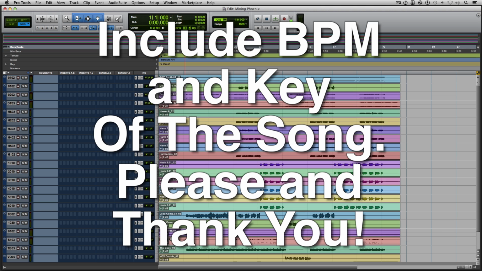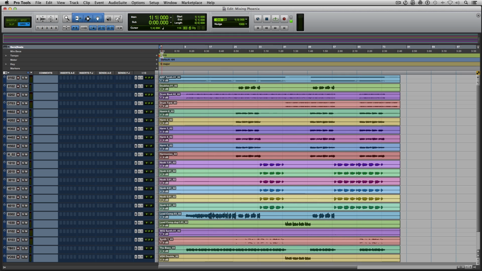The reason for this is because if they're going to be using any sort of time-based effects like delays, it's good to know the BPM. And, you know, this just helps them out, saves time. They just input it. And also, if they're going to do any tuning, if they know what the key of the song is already, it gets them started that much quicker. So there we go. So we got the BPM and the key of the song.